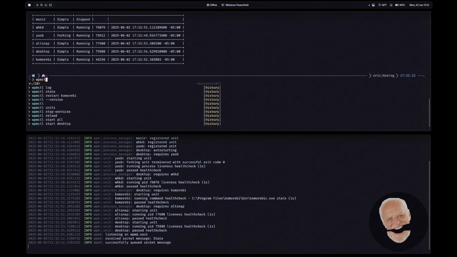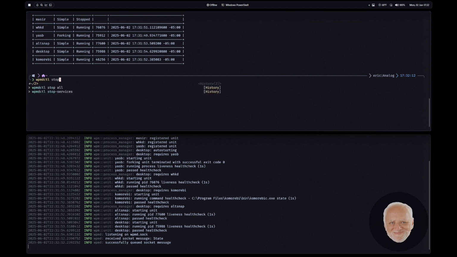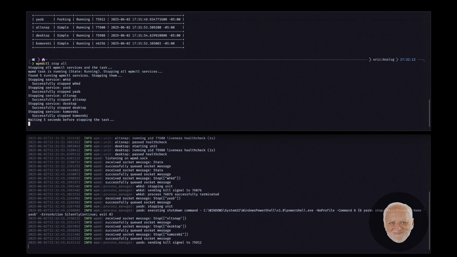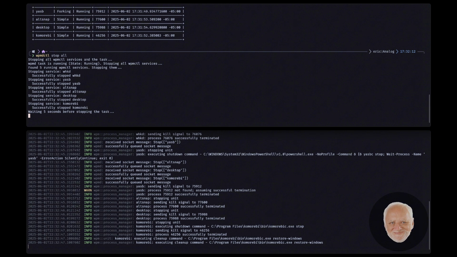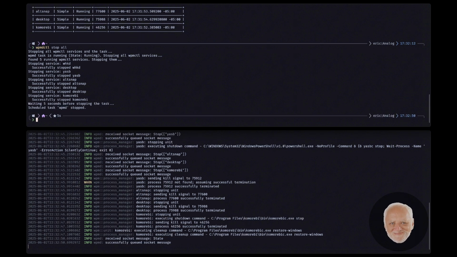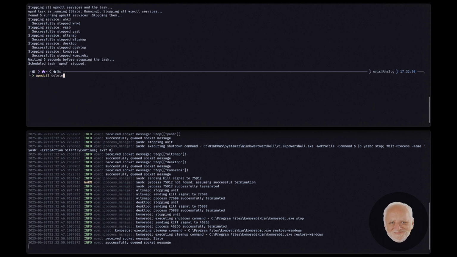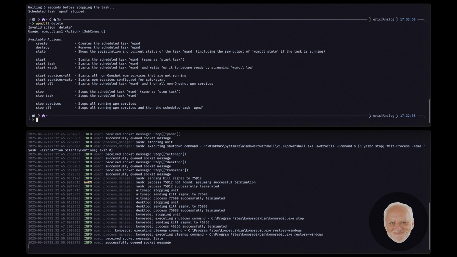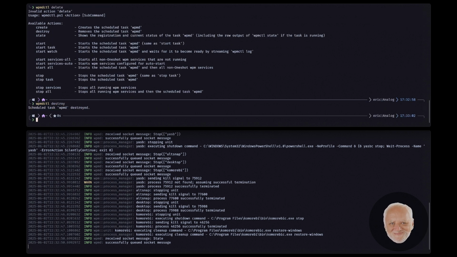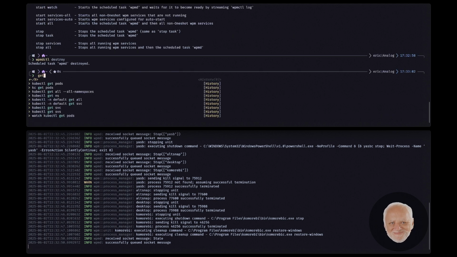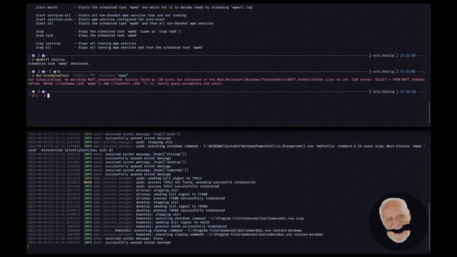So to go the other direction, if I'm done with all of this, or if I'm doing some testing, we'll do a wpmdctl stop. Now remember, if I do stop, it's just the task. So I'm going to do a stop all so that it kills all the services, and then it goes and stops the task. There we go. Stops all of our running services, stops the task. Now to fully tear everything down, we do a wpmdctl delete. Or not delete, destroy. And now it's all gone. Oh, if I could type, that would be good. There we go. Task is gone.